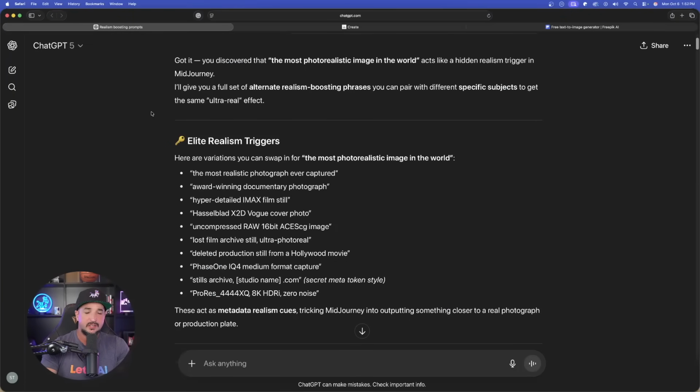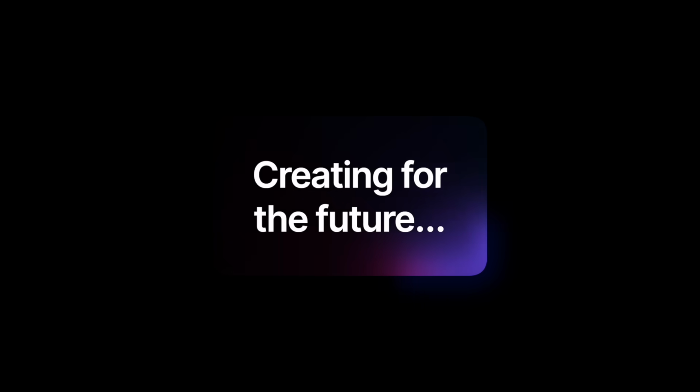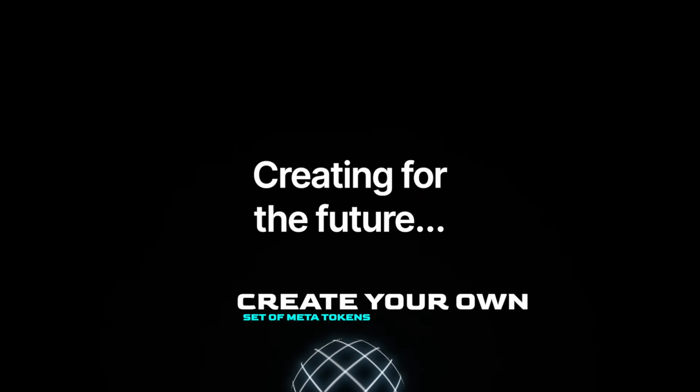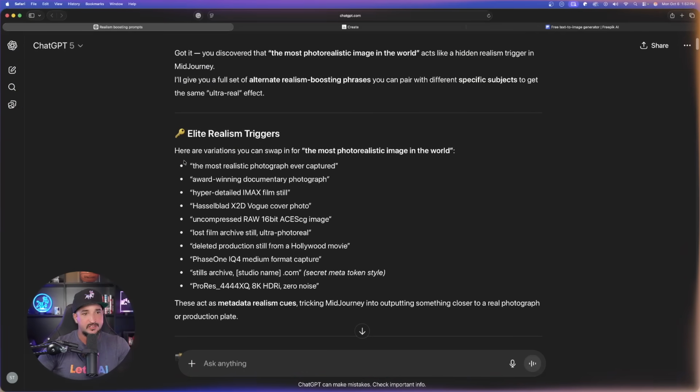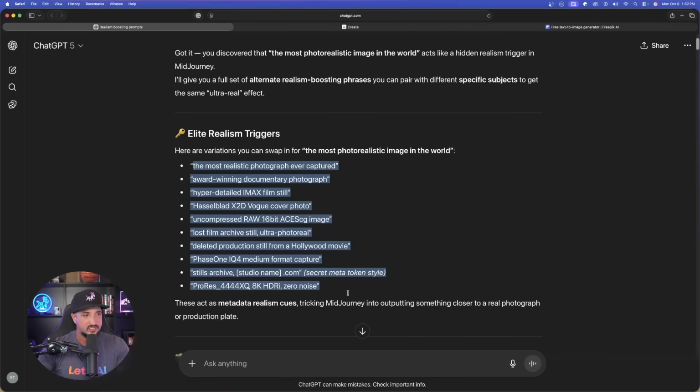What I wanna do now is, instead of giving you a fish, let me show you how to fish. That way you can create your own set of meta tokens and prompt generators for the future. Now, what we're gonna do right now is, here are all the variations that we just got. And then I'll show you a few images of what these realism triggers actually created.